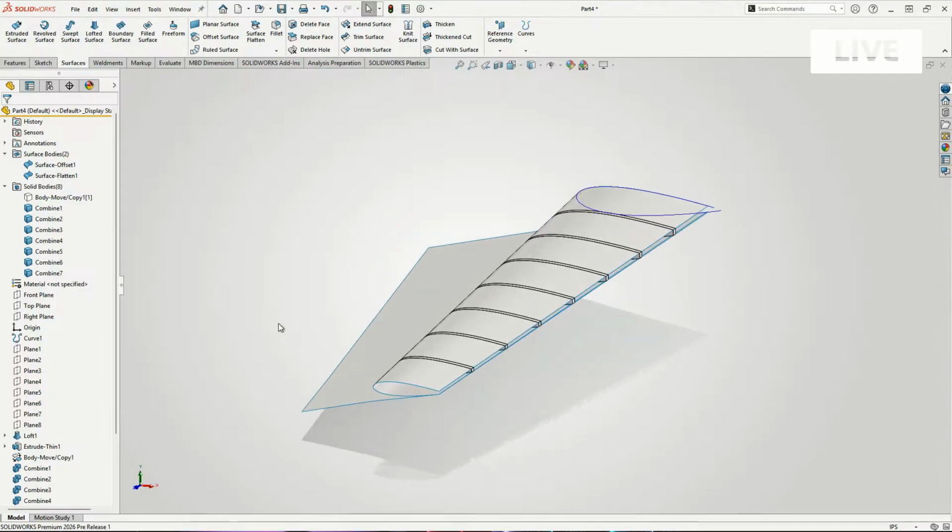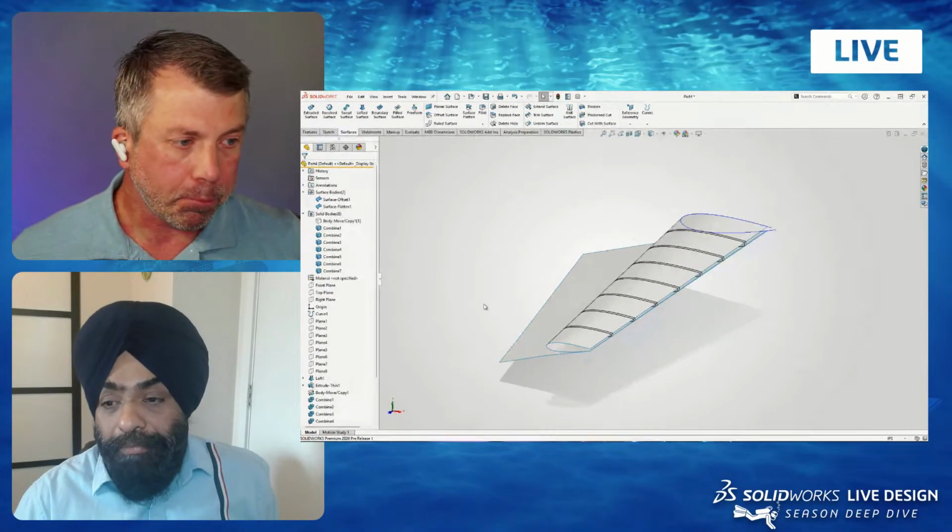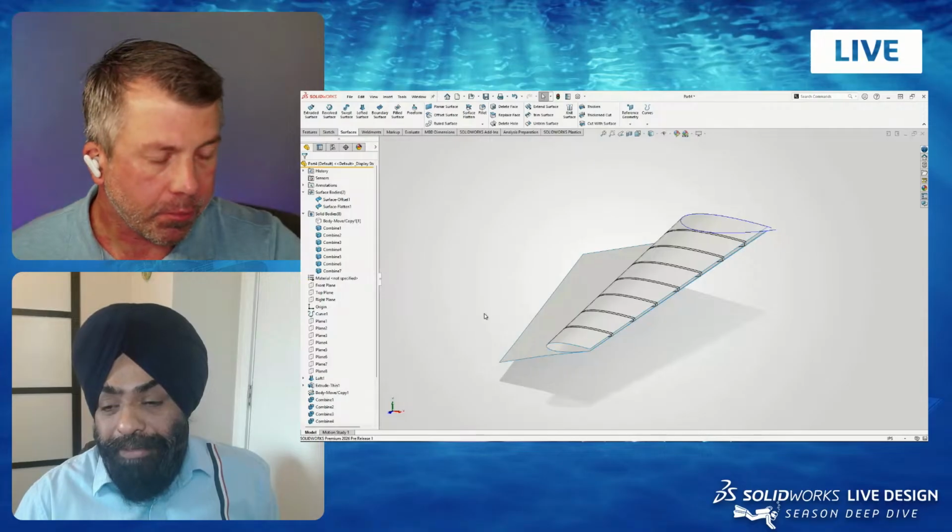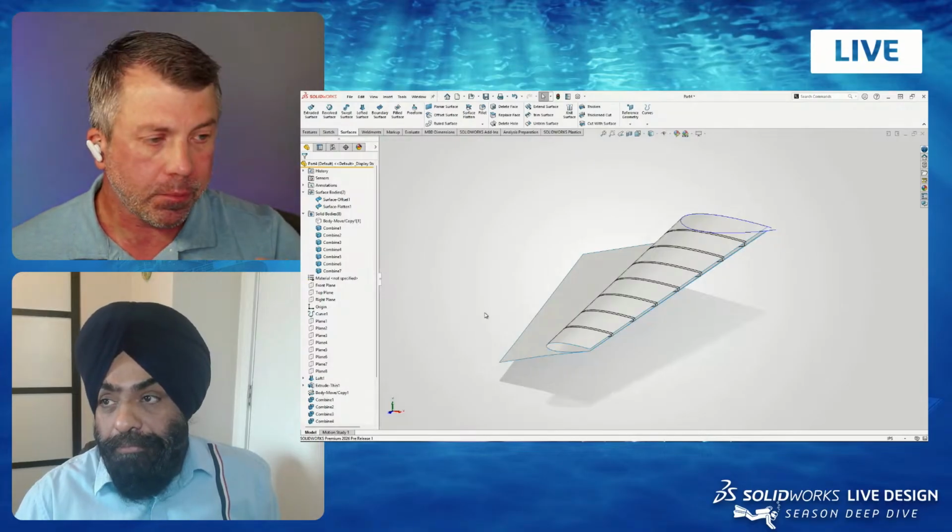Yeah. Mike, I just want to clarify. So surface flattening is still part of premium. So part of premium to do that. Yeah. Got it.